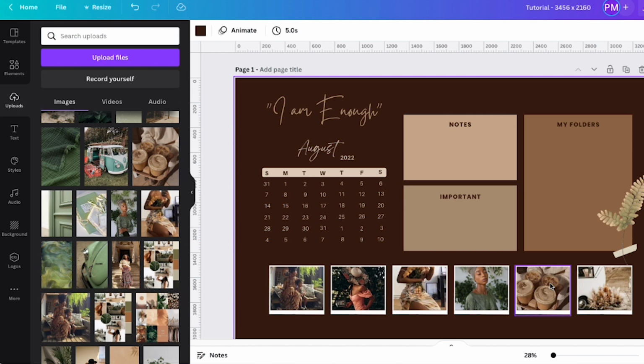The next thing we'll do is we'll take this wallpaper and we will put it on our laptop.